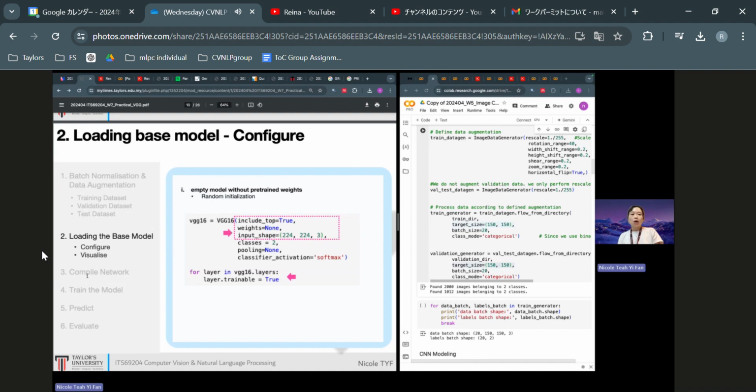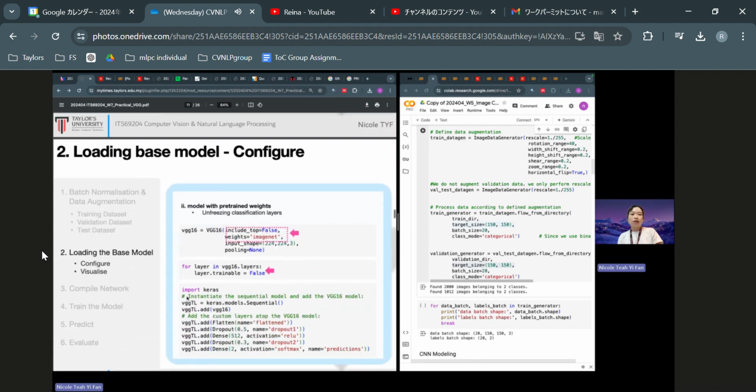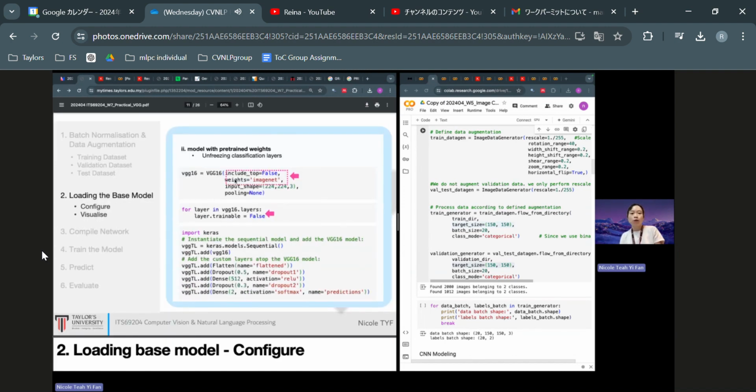But before we come to this compilation, I just want to cover how we bring in the model with pre-trained weights, by just unfreezing the classification layer. So we are going to take a look at the second condition here. We are going to bring in the VGG16 like what we did before, but this time we'll say include top equals false. So we are chopping off the head, or the classifier.